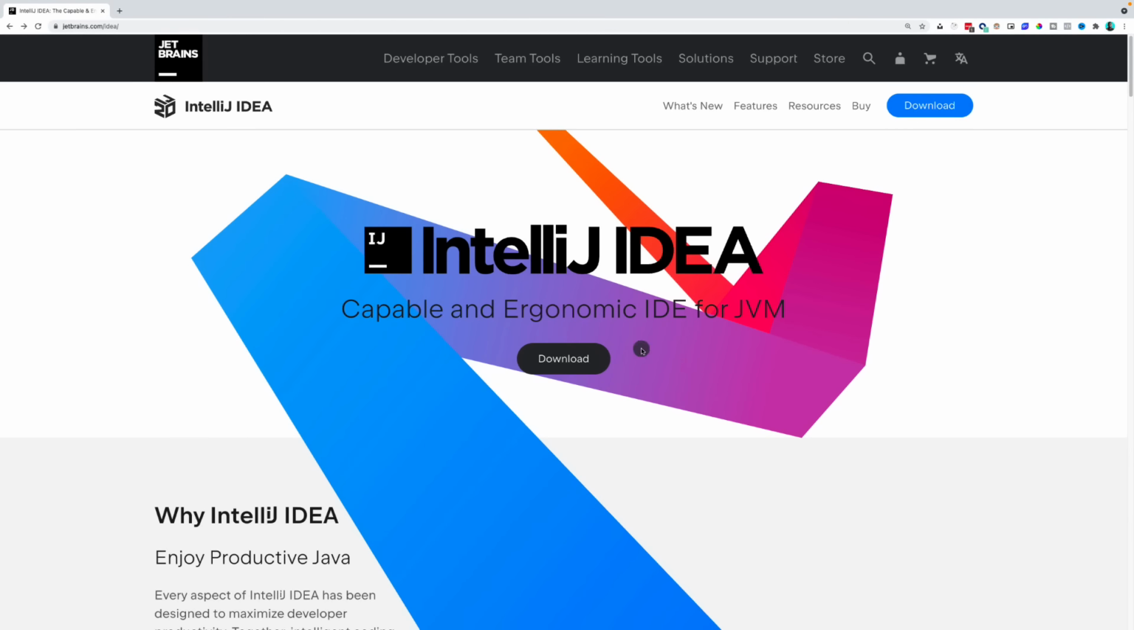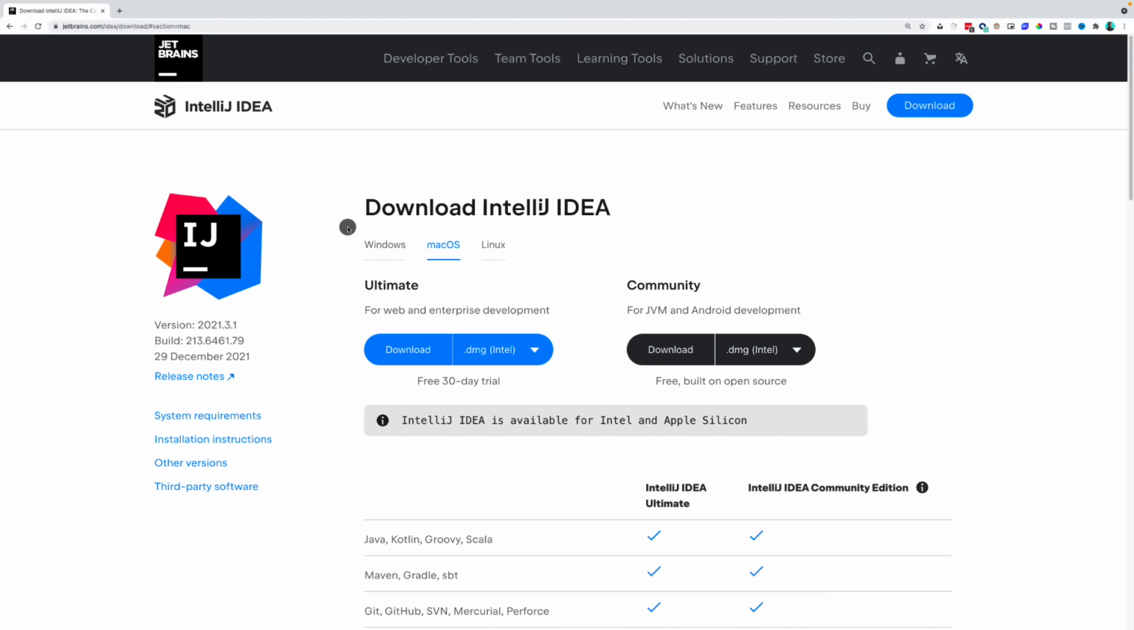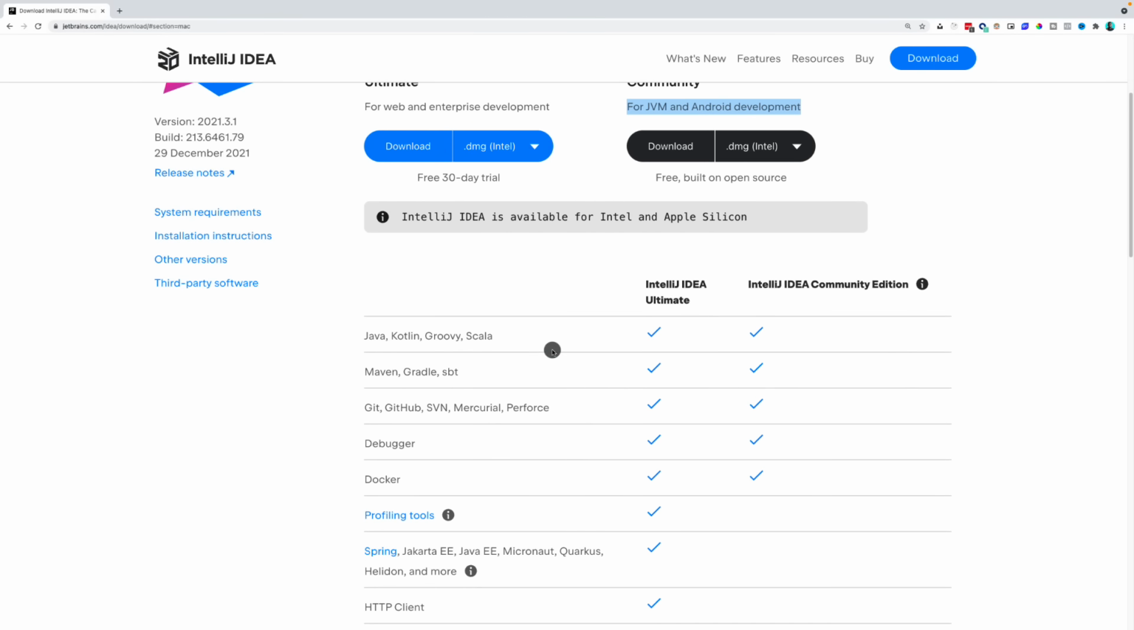Now, IntelliJ right here, it's mainly for Java developers. And this is only true when you use the community edition. So if I click on download from here or here, you'll see that there are two versions. So the Ultimate Edition or Community. So the Community Edition is for JVM and Android development. So this is what I've just said. And then you have Ultimate for web and enterprise development. And you can see the differences in here.